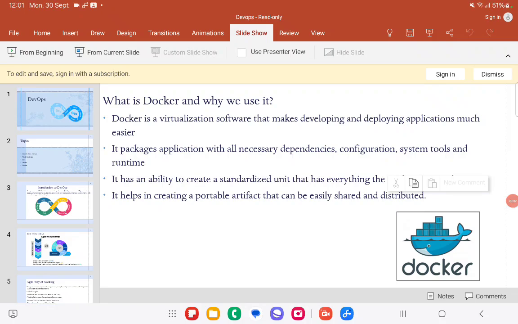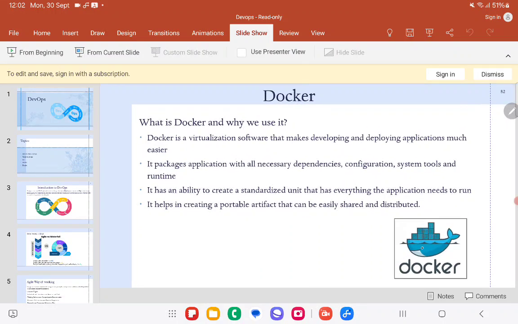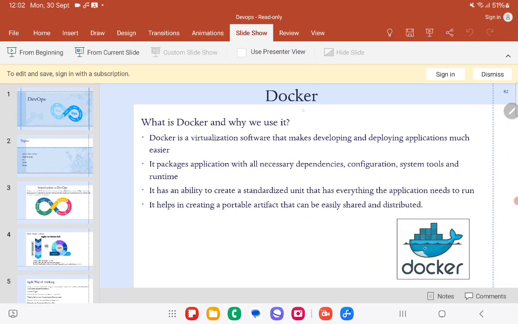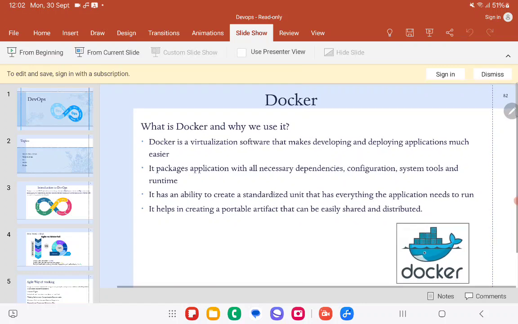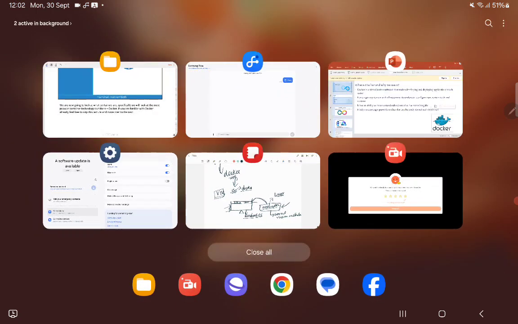Hello everyone. So today I want to explain to you about Docker. Basically, Docker is a virtualization software that is used to develop or deploy applications in a much easier way.